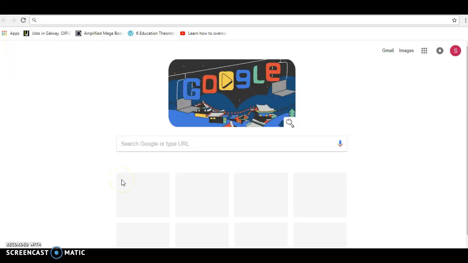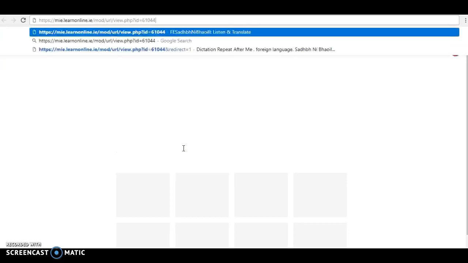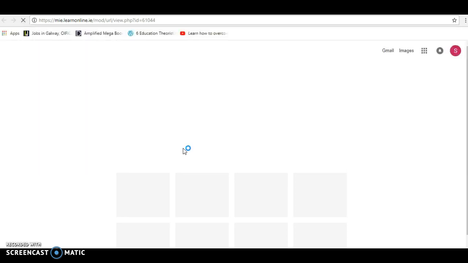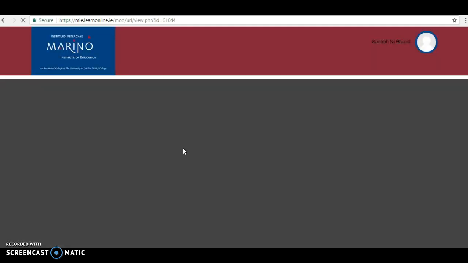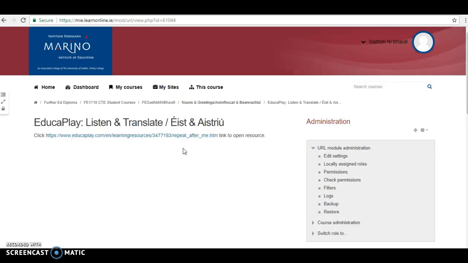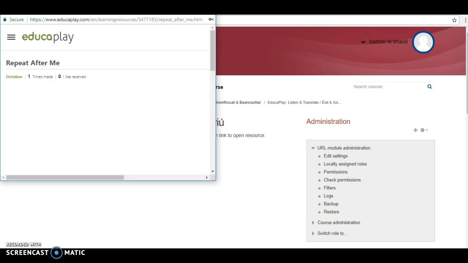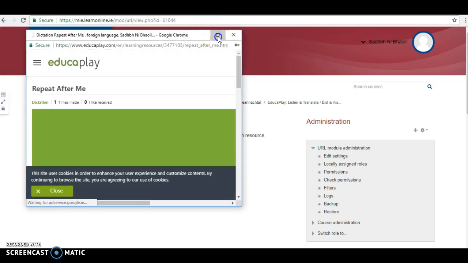Okay, so now I'm just going to give a quick tutorial on how to use EducaPlay. So what I have done is I've just copied the link that I've attached in Moodle, and I'm just going to paste that here, and it will bring us straight to it, just as it would in Moodle. So from Moodle we will go to EducaPlay. That will open this box here, a pop-up.